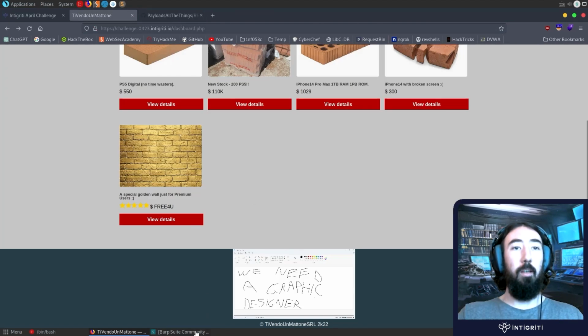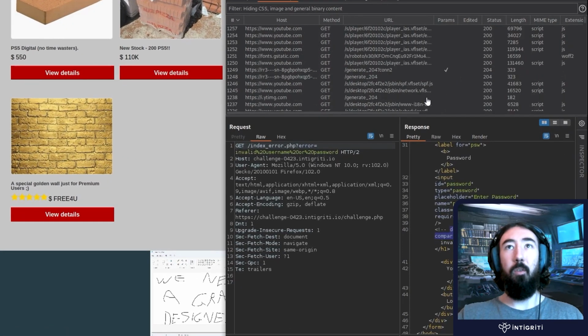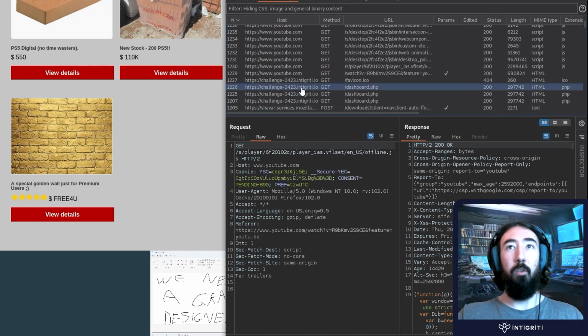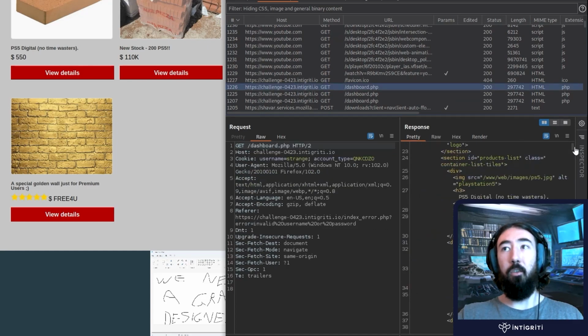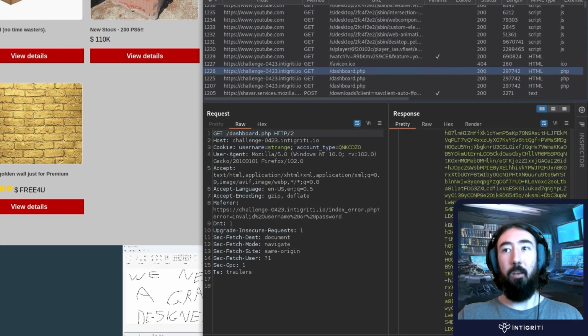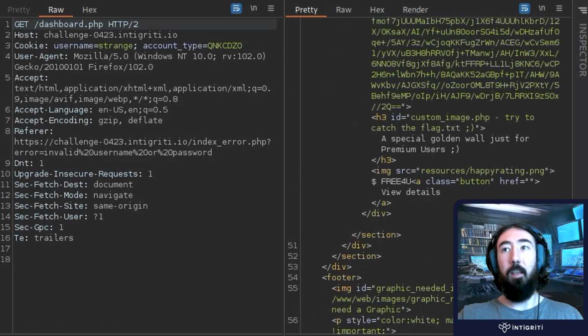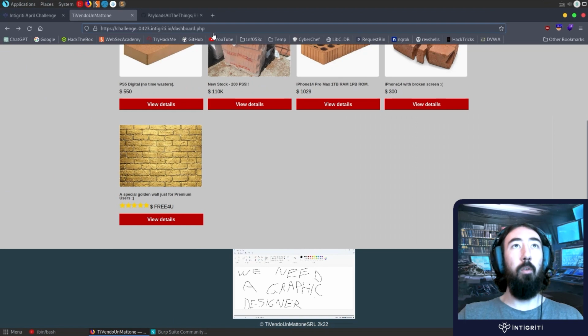Let's also have a look at the response. If you look at the new request to the dashboard, you could just right click and view source as well. There's quite a lot of base64 data in here, and what we're trying to find is that a comment has been added. So you've got this h3 ID, custom_image.php, try to catch the flag. So we've got a new endpoint to test out.